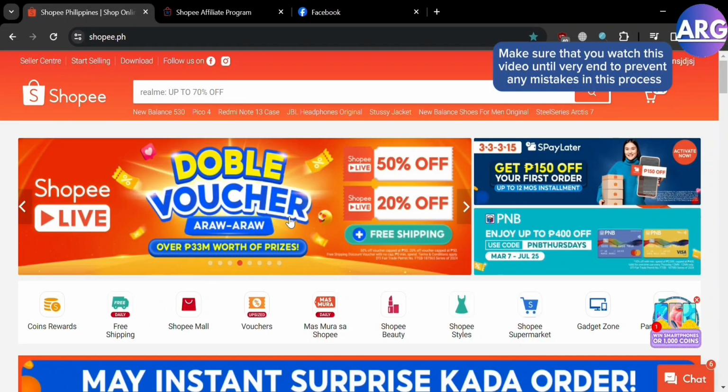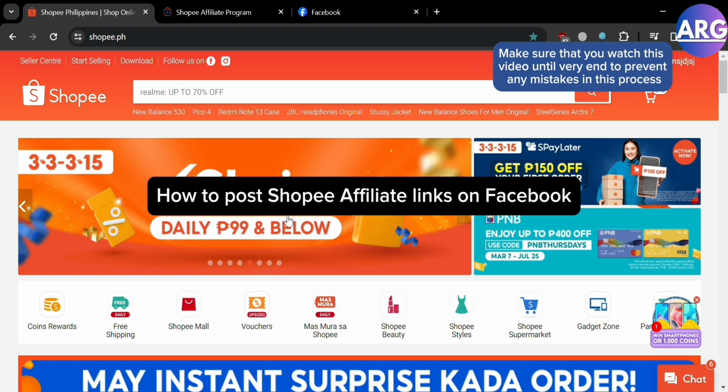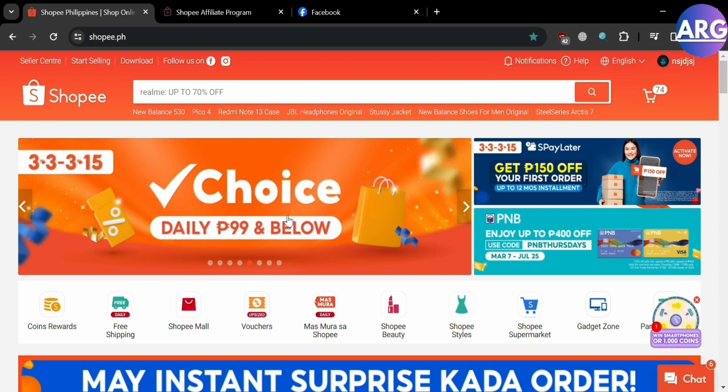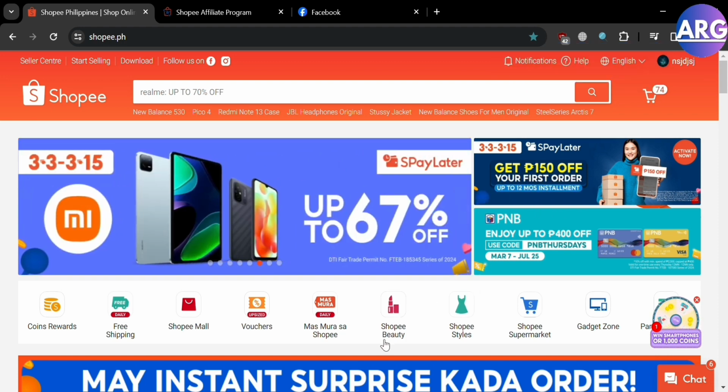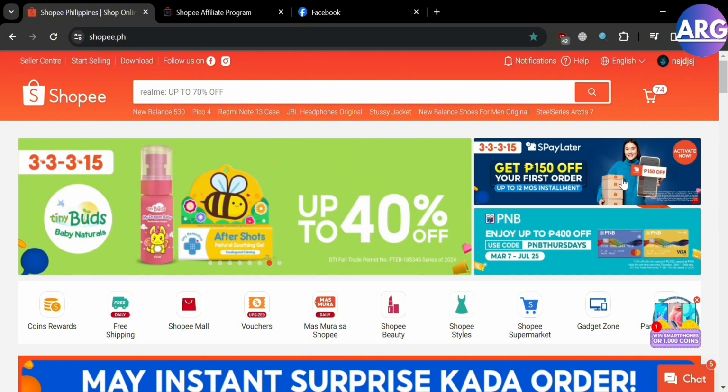Hello guys, in this tutorial, I'm going to show you how you can post Shopee affiliate links on Facebook. So the first thing that you need to do is to simply open your browser and kindly go to the Shopee platform and just sign in or log in to your account on Shopee.